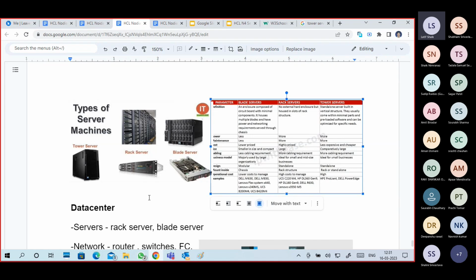If my organization is bigger, then I want to add more servers, and I prefer less space and less cabling. Then I will go to the rack or a blade server, depending upon the organizational requirement.